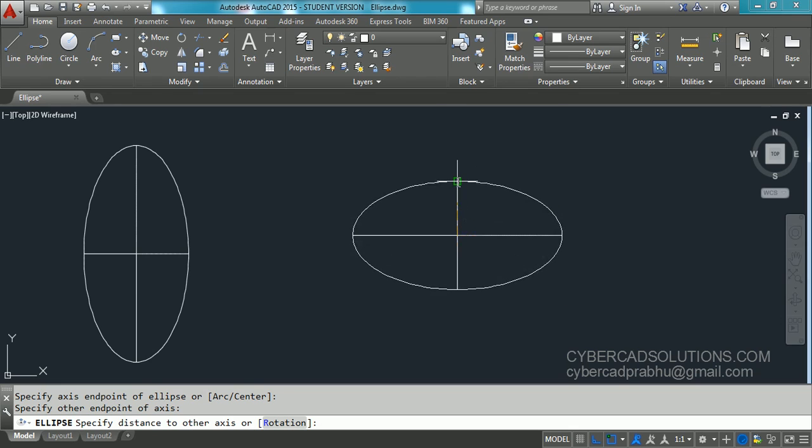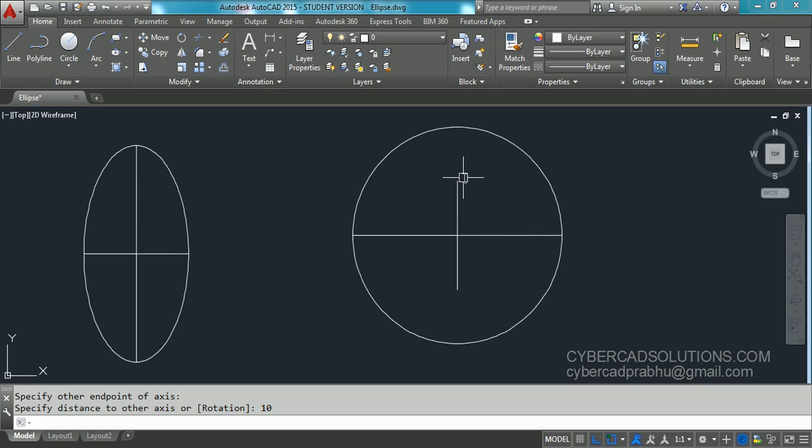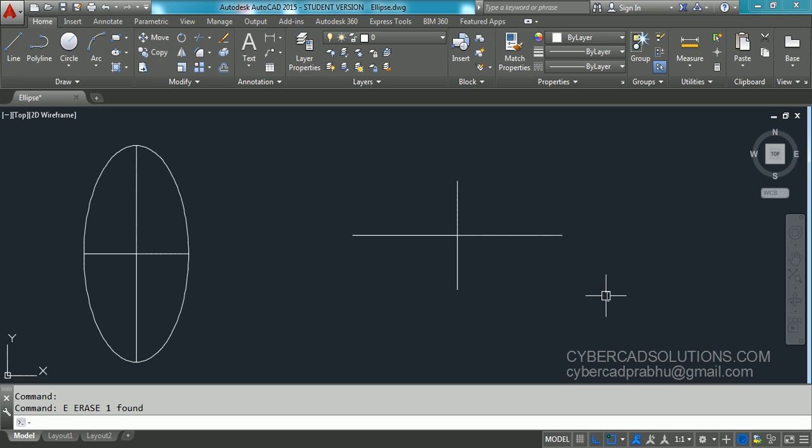You can click this point or you can enter the distance from here to here also. That is, say if that is 10 units, you can type 10 and press enter so that it will be drawn. But here, as the length of this major axis is already given as 10, if you give the same 10 units for this one also, then it will draw a circle kind of ellipse. So make sure that the measurements which you are going to give are appropriate.